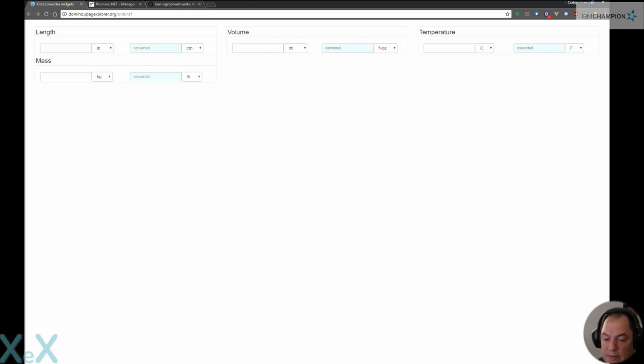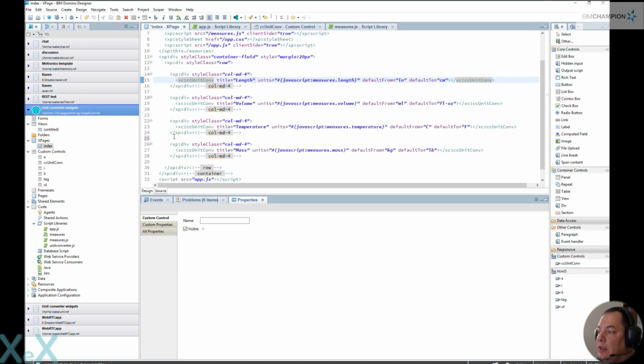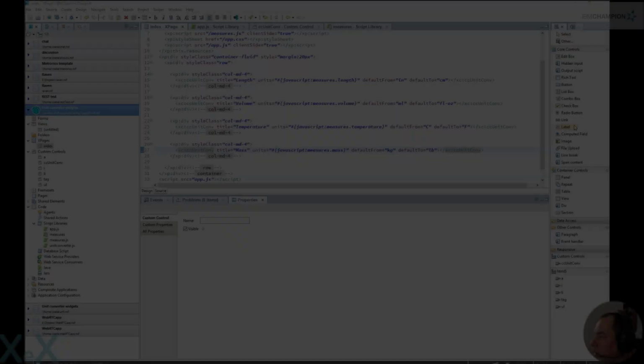That's pretty straightforward. And this units property basically defines which kind of conversion you want to perform. Length, I have volume, temperature, and mass.